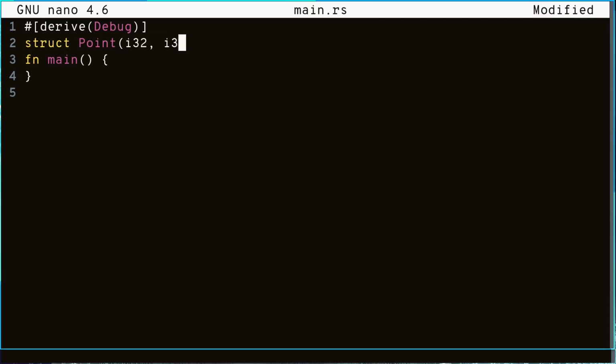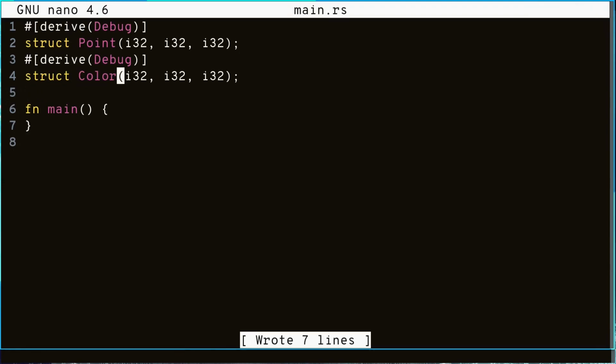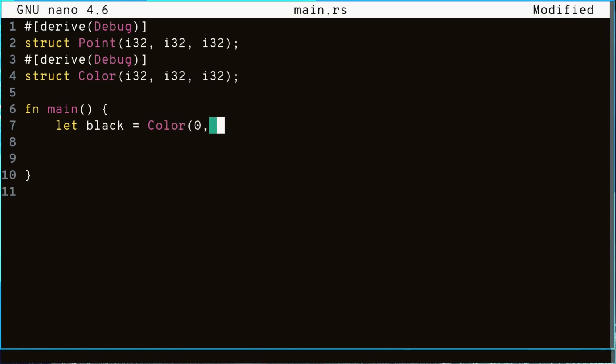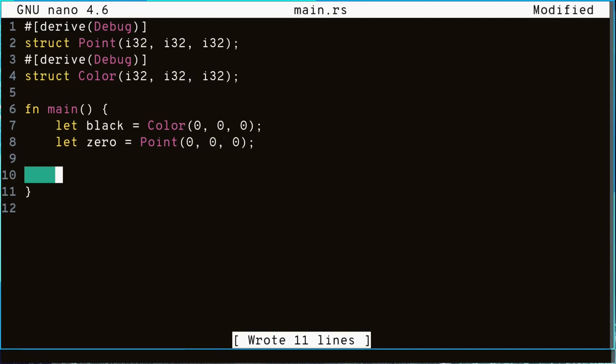Another thing that Rust allows us to do is we can have structs without field names. Here I have two structs that have three field values, but none of them have names associated with them. The initialization for these are a little bit different from normal structs. Instead of using curly brackets, we use round brackets, and we just put our fields one by one. And we can print these out.